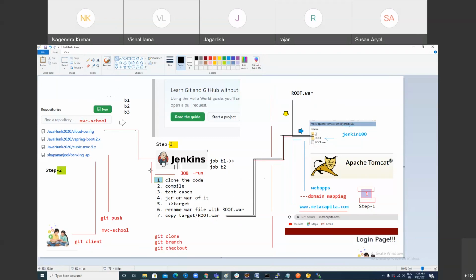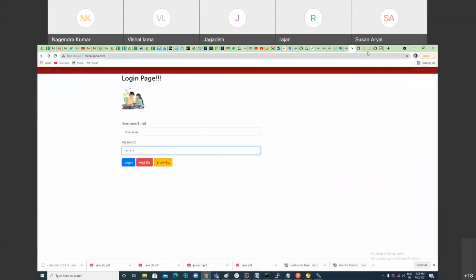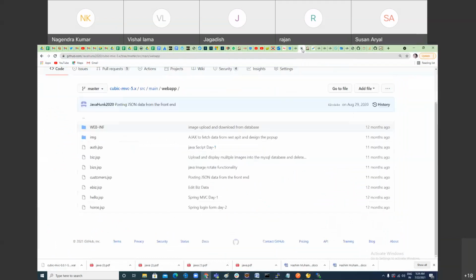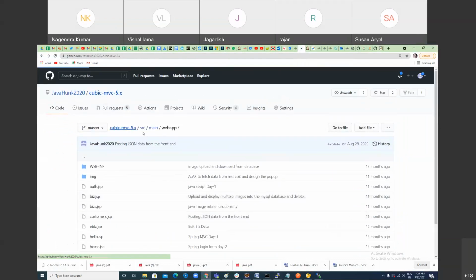Shall I show you how to make a job? See, this part is done. Step number one is done. Two is done. Why? Because we already have our code on Git. Can you see this? Any branch. I am deploying this branch.